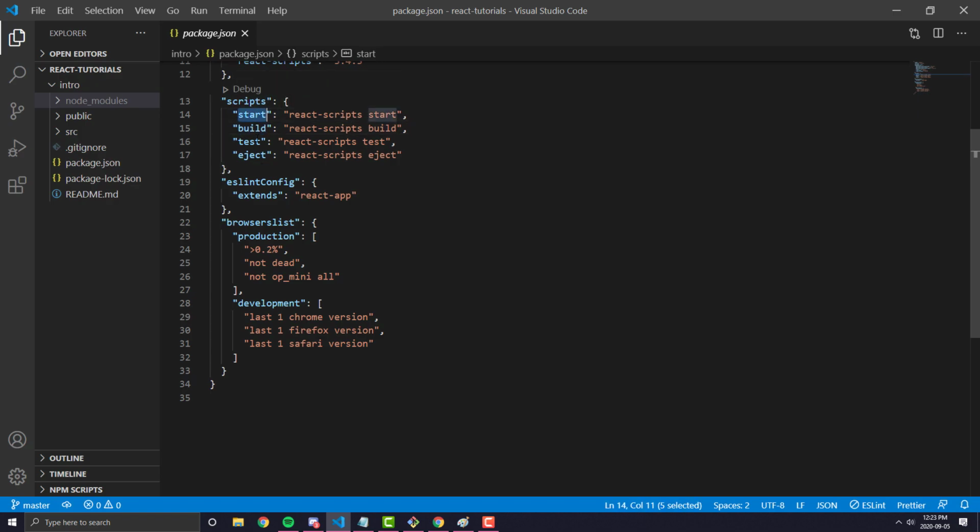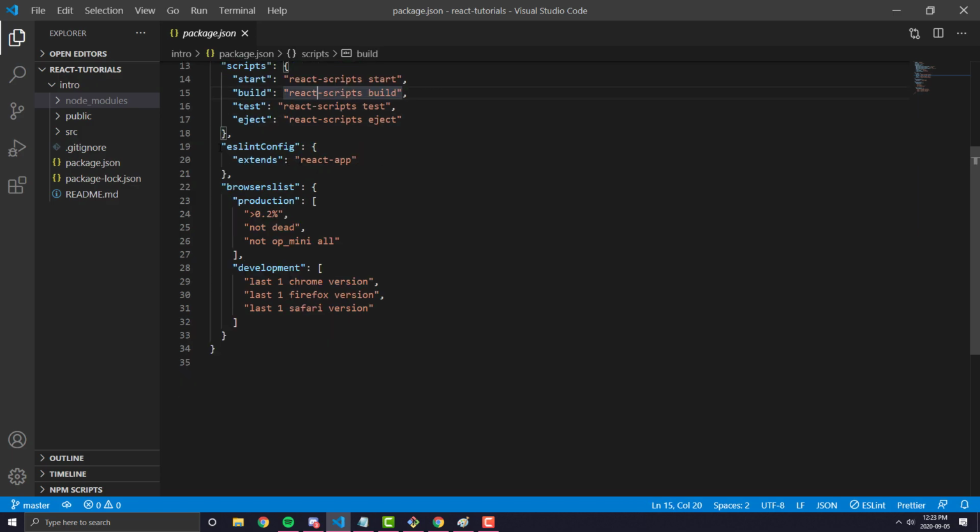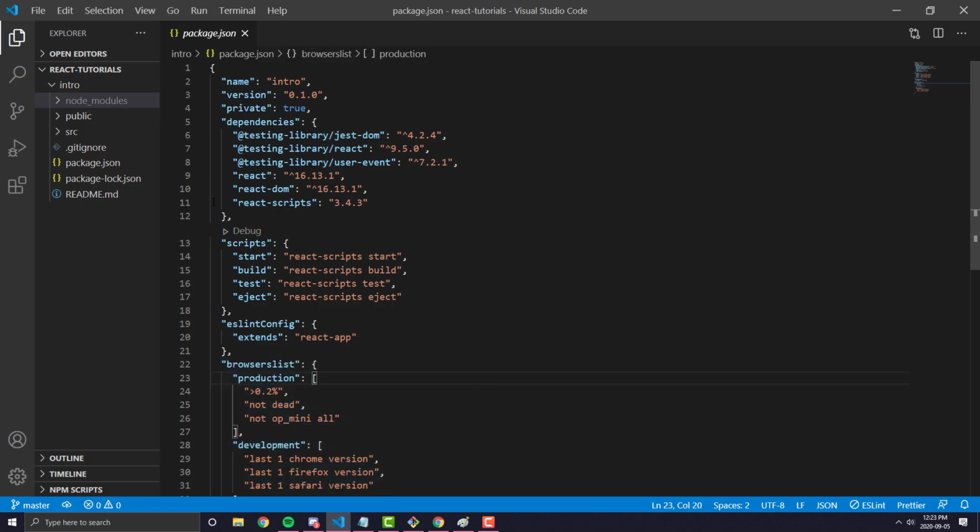So for example, npm run start, npm build, npm test, npm eject. Build will create a production file, so a bundle of your application. We'll get into that in later videos. Test will run unit tests if you have any, which we will also cover in the next videos. Then we have our ESLint config. We're not going to go too far into that right now, and all of this stuff you can pretty much ignore. So that is what package.json is.